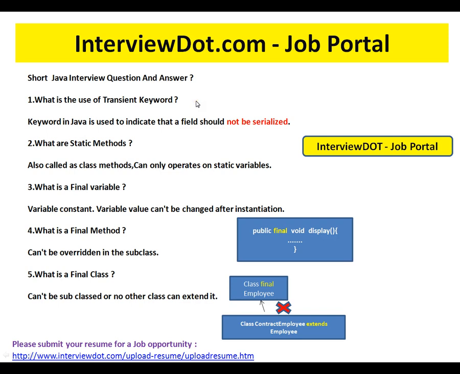Say you have a class called employee. In that class, employee ID is there. You don't want to involve this employee ID in the serialization process. You can mark that employee ID as transient. So what will happen is, during the serialization process, employee ID will be skipped. So it will not be involved in the serialization process. So to simply say, to skip the serialization process, you can mark transient.